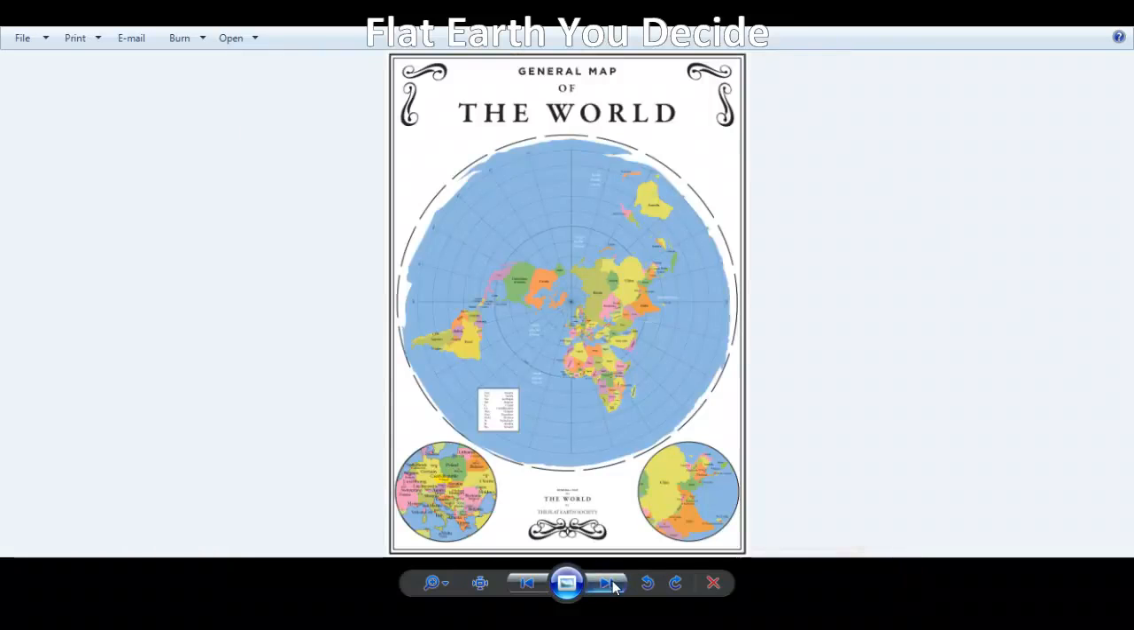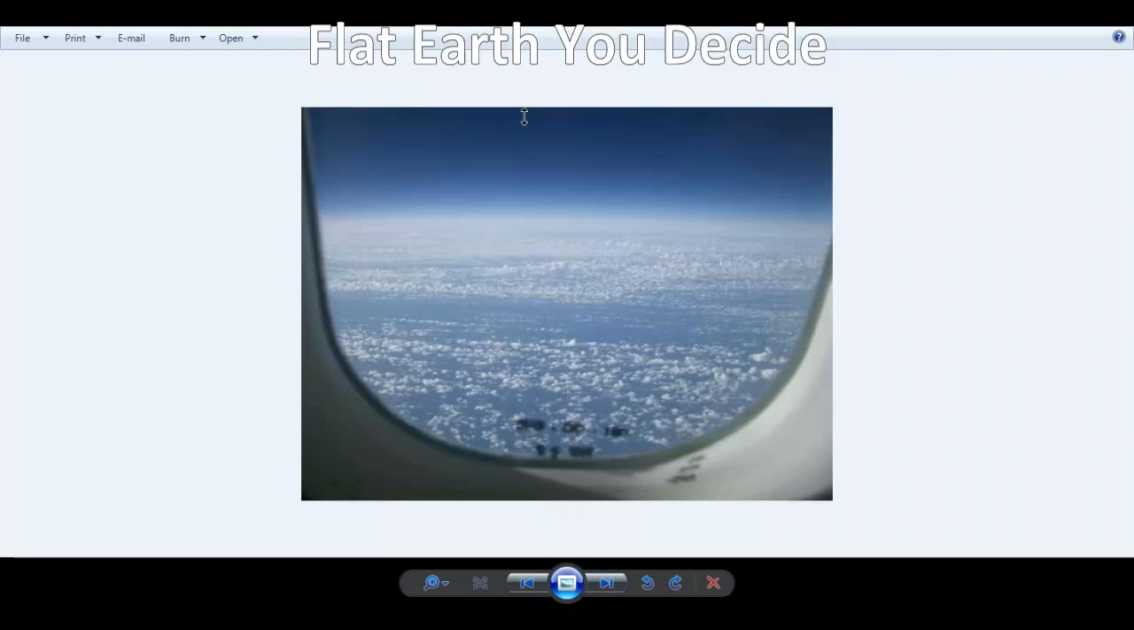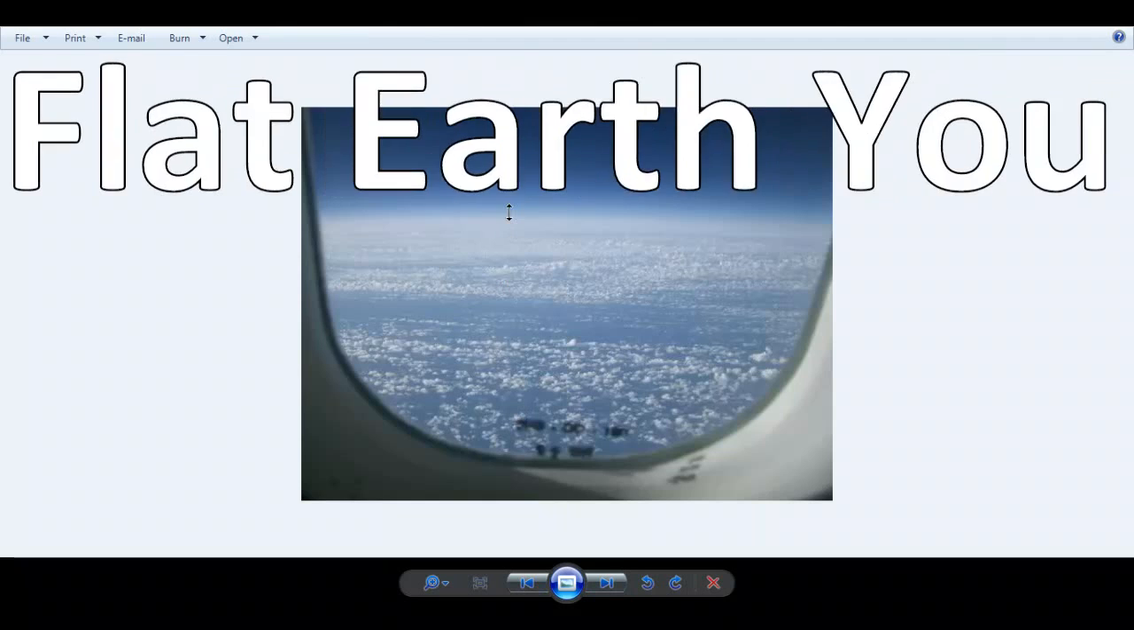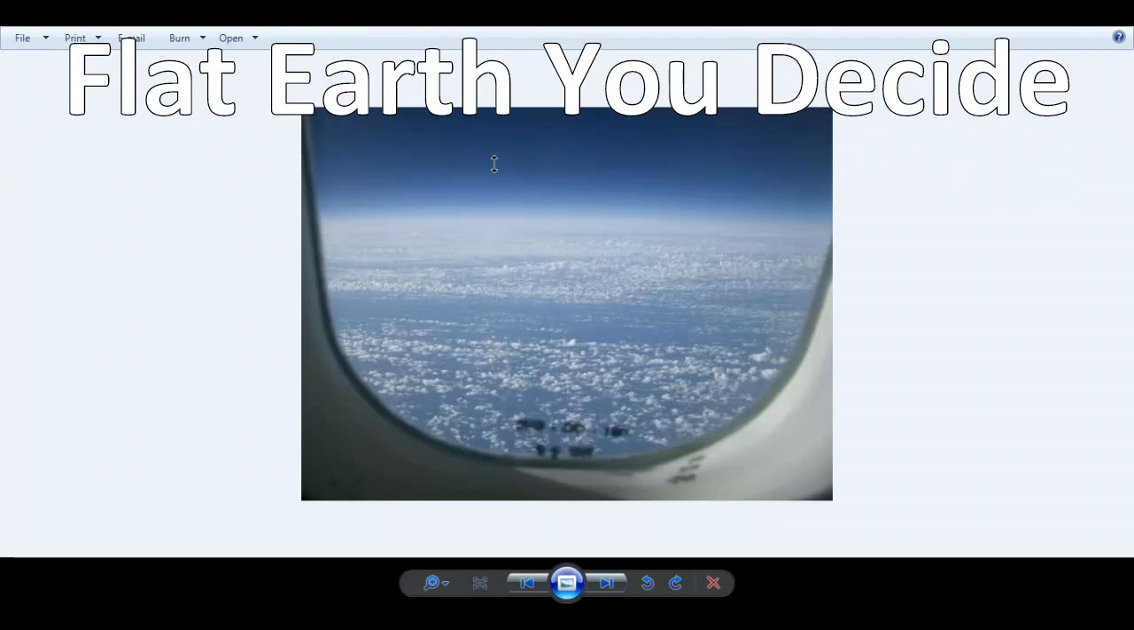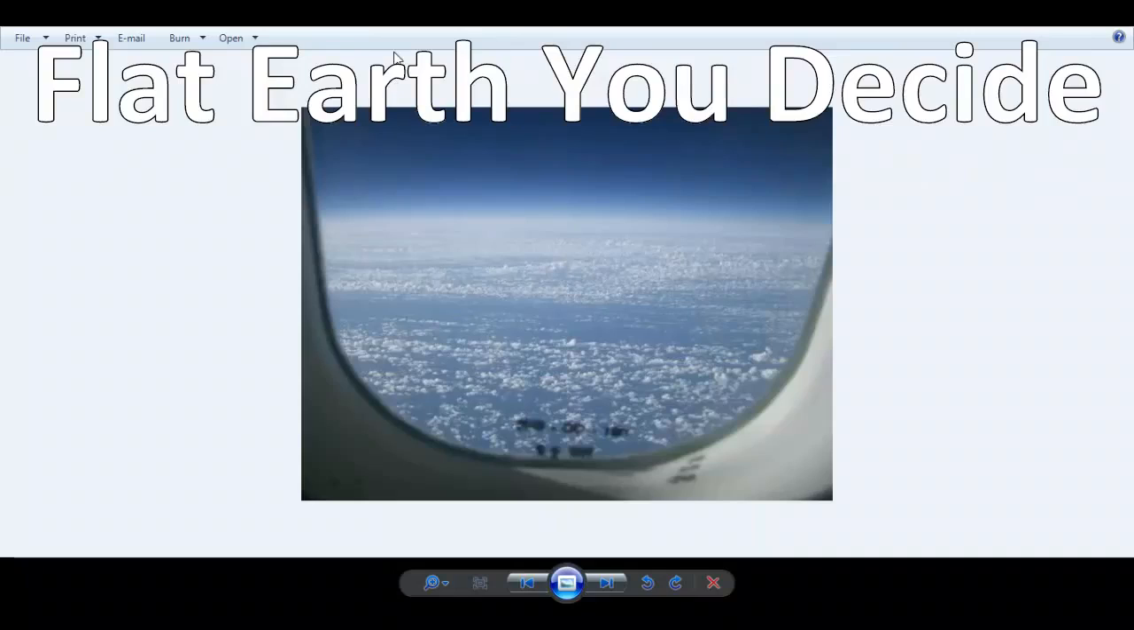This is the world as you know it, folks. General map of the world. Very, very, very interesting. Alright, folks, you decide. Thank you.